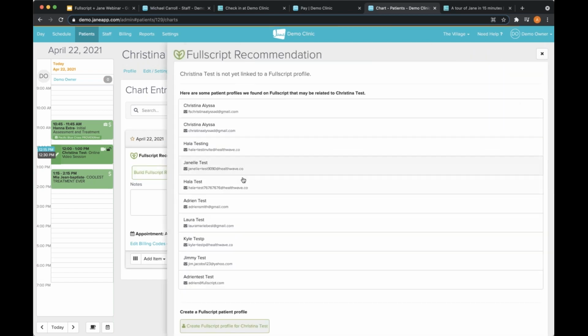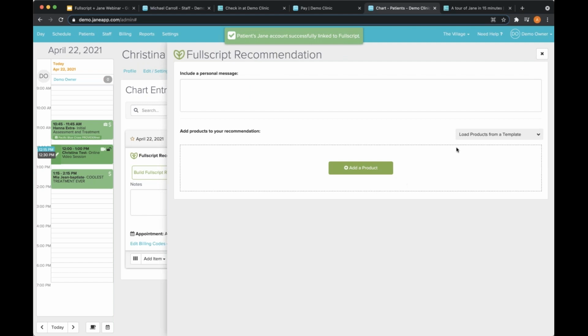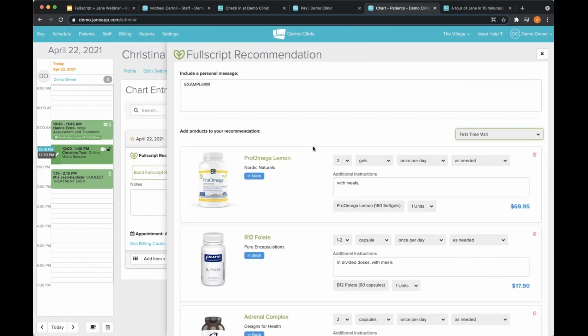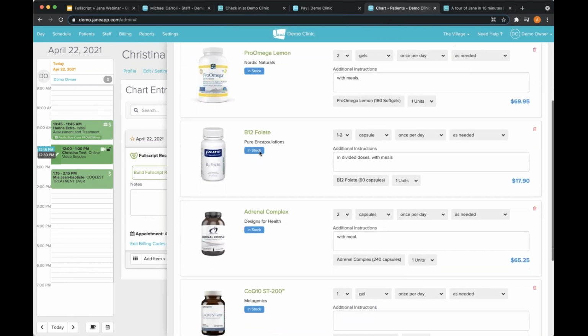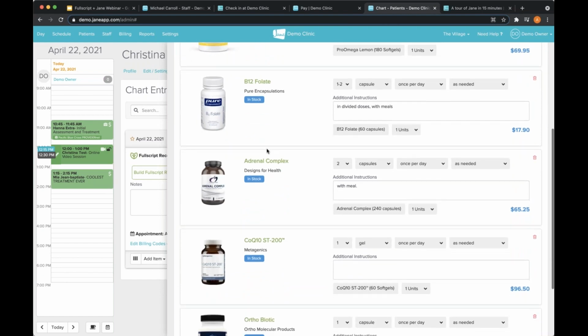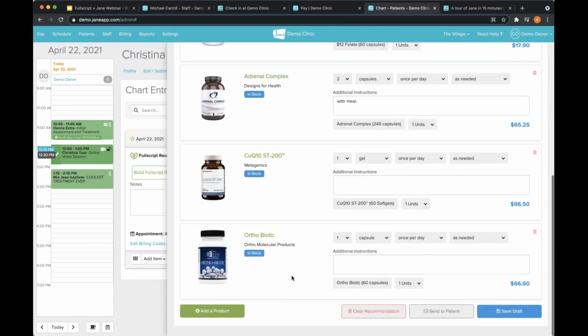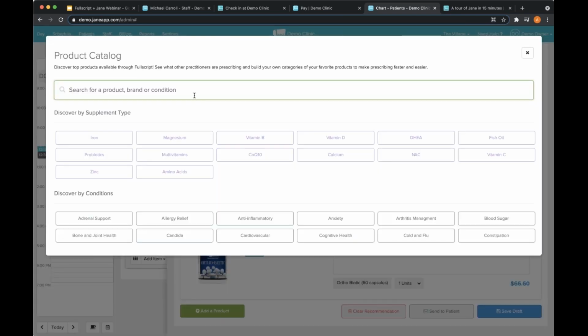Yeah, so once again, let me just put that Fullscript recommendation in. I'll build one again. And here I will ensure that I'm going to the correct Christina. And then I can load my products from a template on the right-hand side here. Maybe it's their first time visit. This is what I always give to my first time visits. And Jane will then list all of the products here, directly pulling from Fullscript's catalog. And I can add in any product I might need to, say like cortisol.